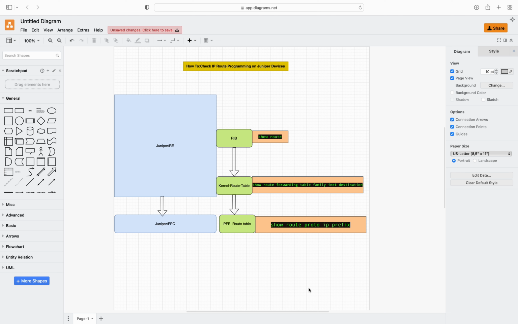Talk about how to check IP route programming on the Juniper devices. Sometimes we know that we learn a particular routing information through protocols like BGP, OSPF, ISIS, even static, for example. But we may encounter situations where we want to ensure that the routing information is correctly programmed on the hardware itself. This is just to make sure that everything is correctly happening so that we know that the traffic is going on the right exit point.